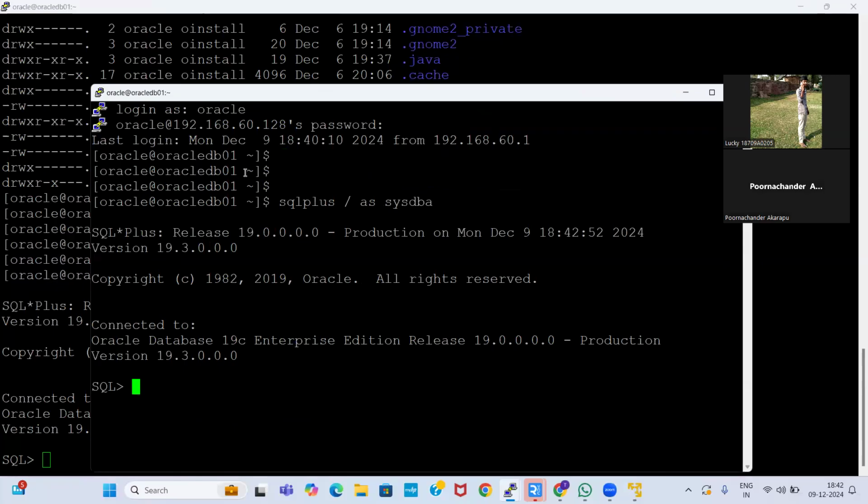Understood, right? The reason is we have mentioned all the environment variables in a file called bash underscore profile. So whenever you log in, that file will be executed automatically in the background, and all the environment variables will be loaded. That's why you don't need to write all those parameters every time, like export ORACLE_HOME, export ORACLE_SID, export PATH. So that is one way.